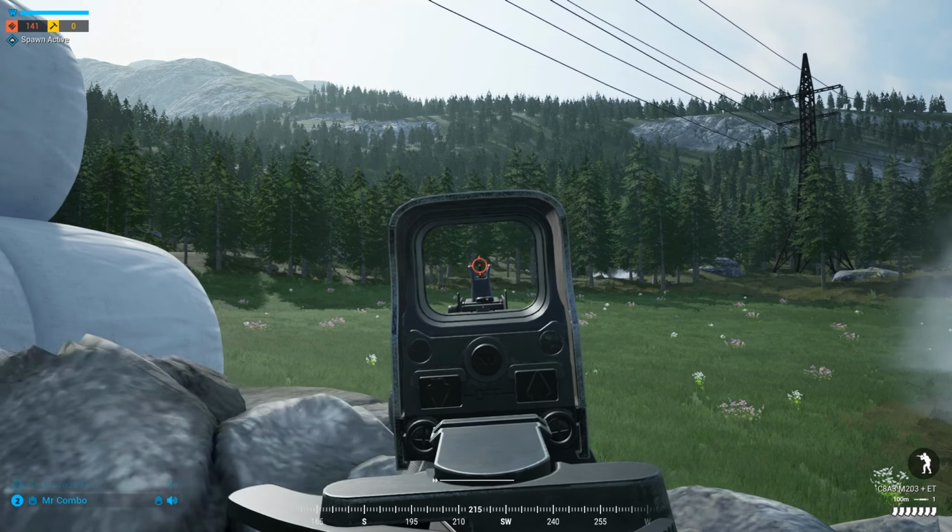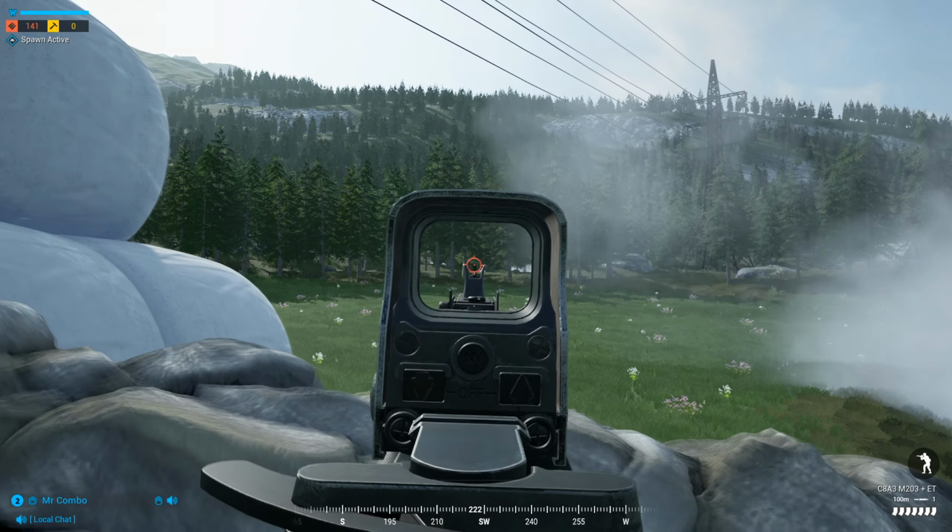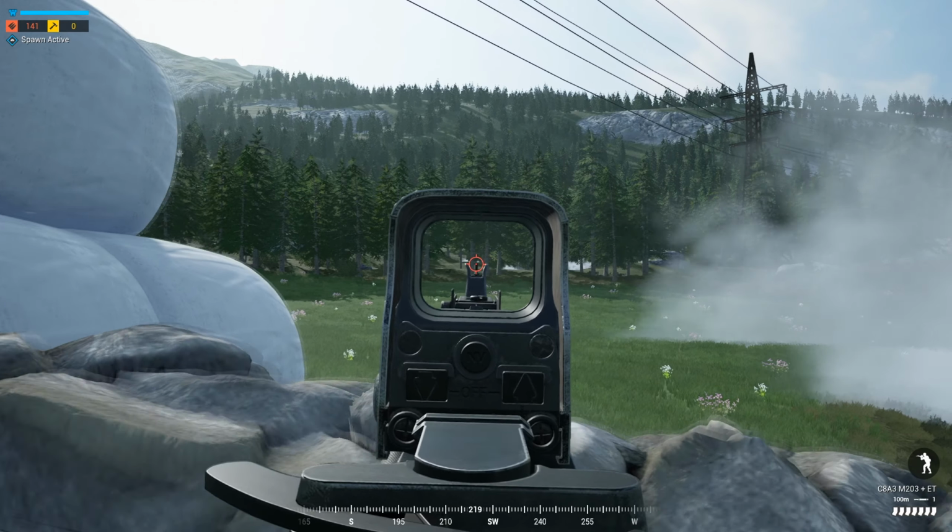That's directly coming 200. We've got smoke grenades coming down from the 220.